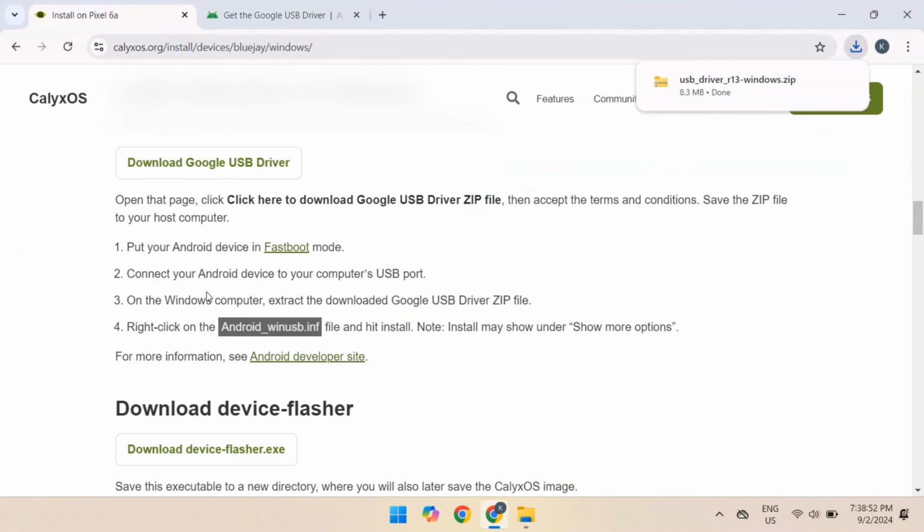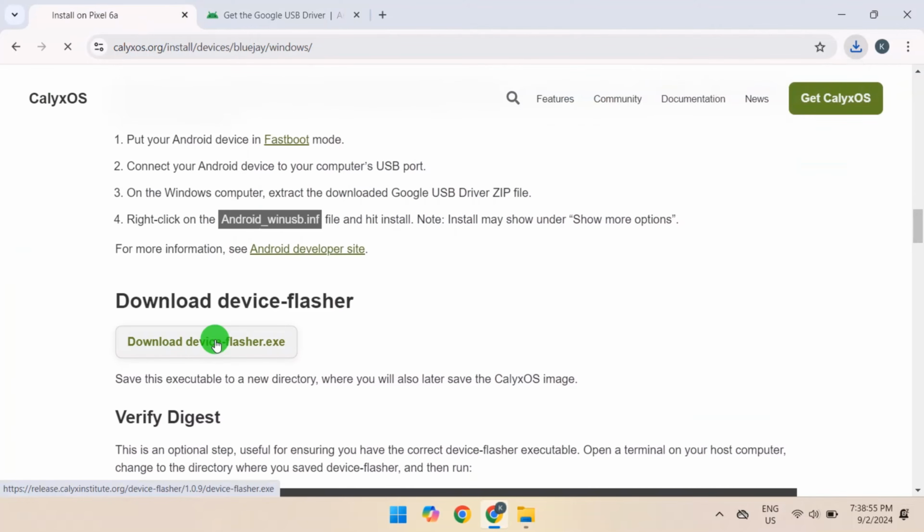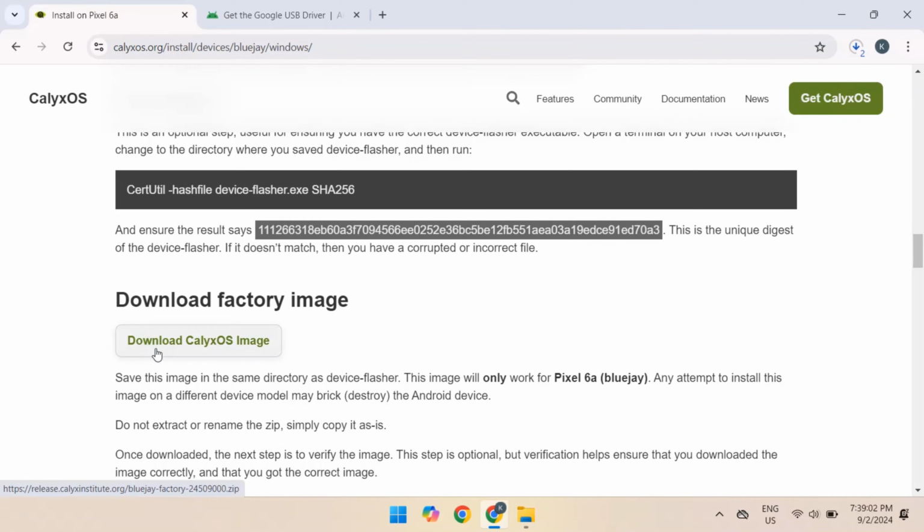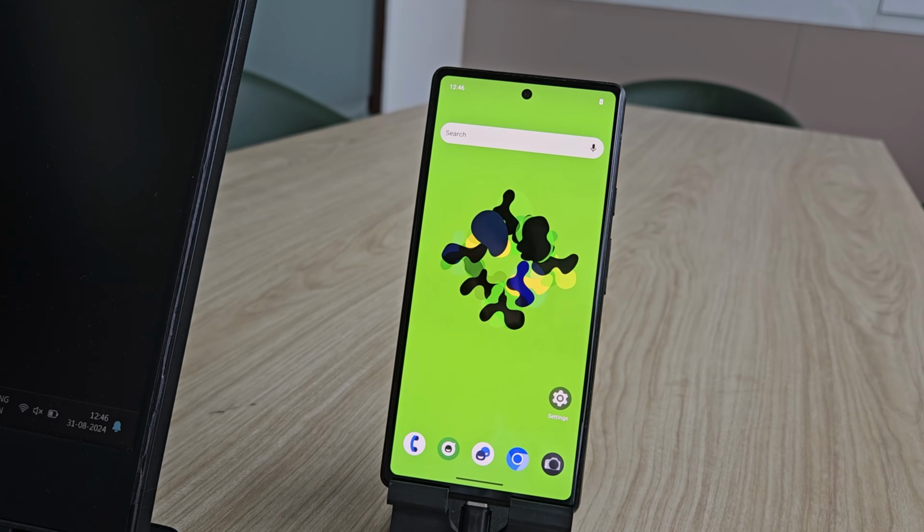then the device flasher tool, and finally the factory image for your device. Once you've got those, you're all set. Now let's move on to the installation process.